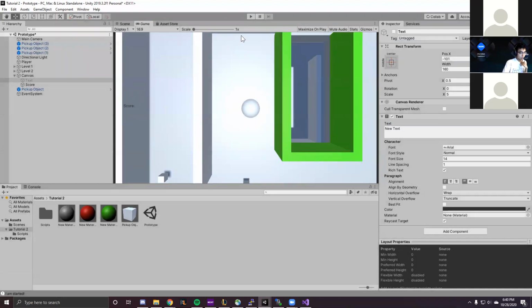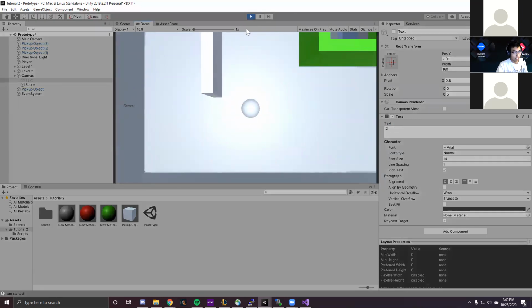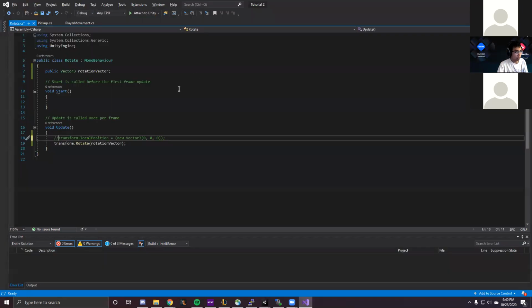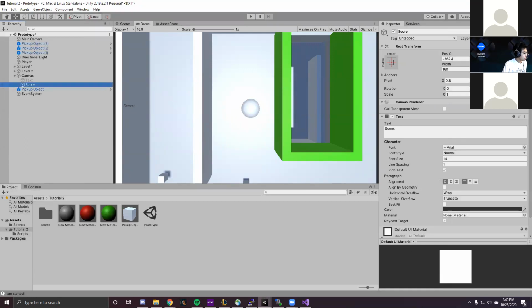But this isn't too useful because if we pick up an object, we're not really going to get anything out of it. Oh, well, I should disable how the script is pushing them. But yeah, so this isn't going to actually keep track of score yet. So how are we going to do that? We're going to add another script.